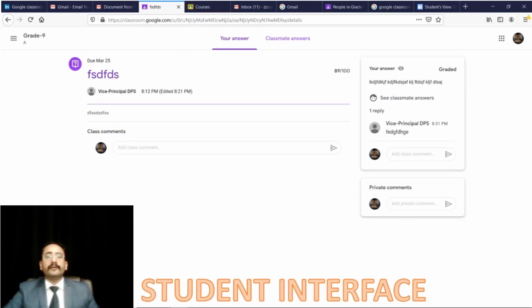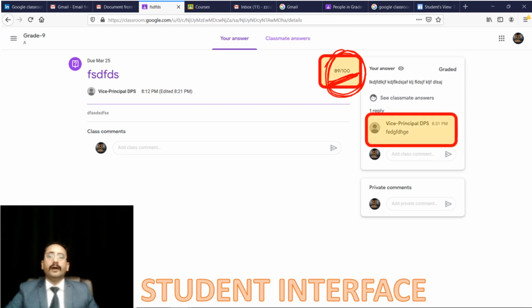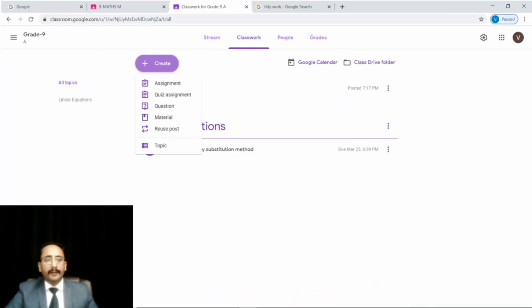This is a student interface. Once you have graded the child on the basis of the question which he has submitted, the child will be able to see his or her score here, 89 out of 100. And the child, if he wants some clarification, can comment here and you will receive the message. So this was all about posting a question. Next is quiz assignment.